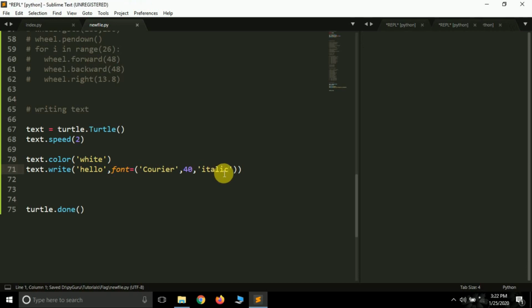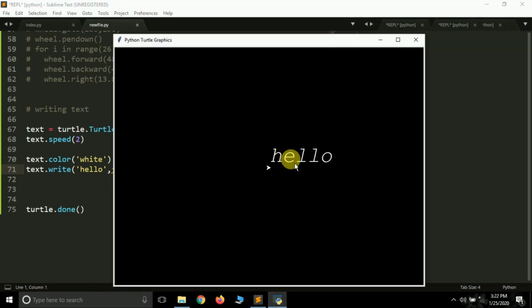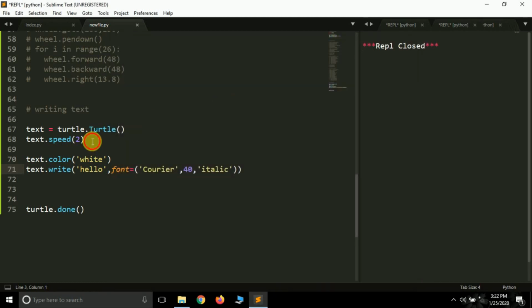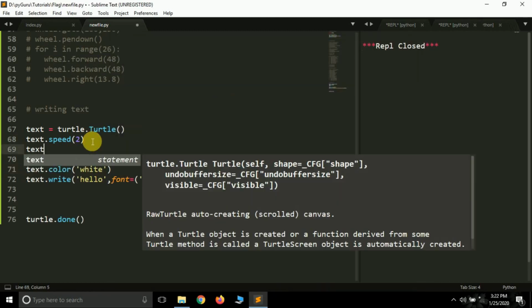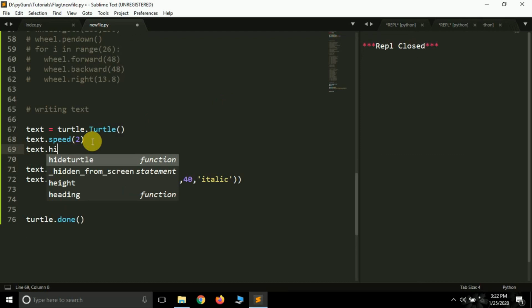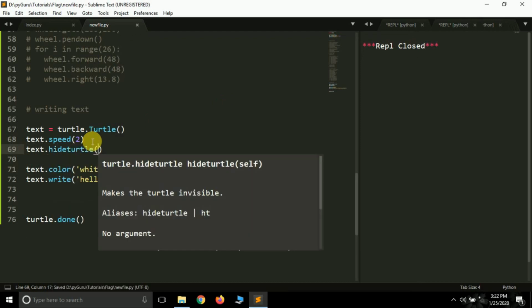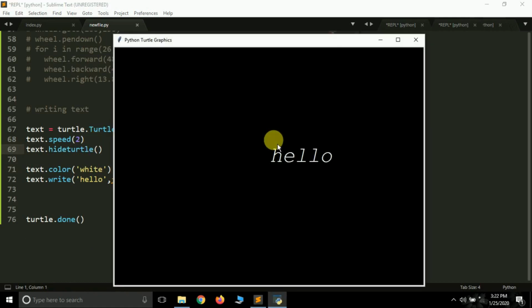If I run this program, you will see something written on the screen. Yep, this is working fine. We have hello written on our screen, but see, we have an arrow here. If you don't want this arrow, simply call text dot hideturtle, and this will remove the arrow. If I now run this program, you will see hello written, but there will be no arrow here. Yep, this is working fine.